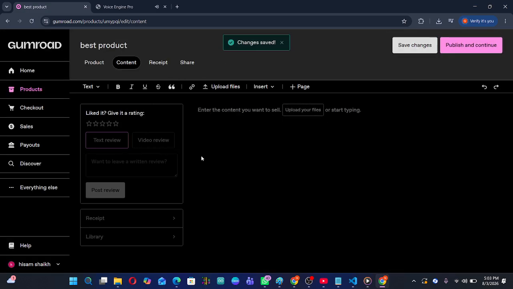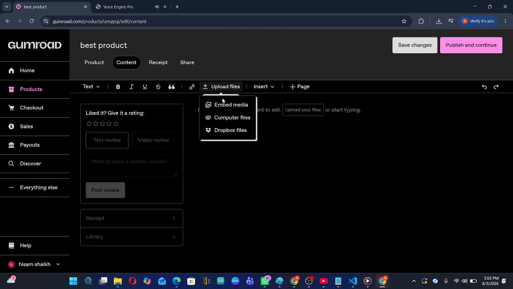The next part is the fun part, uploading your digital files. Whether you're sharing an ebook, music, videos, or design templates, this is where you can upload the files customers will receive upon purchasing. Just follow the prompts to select the files from your computer. Ensure that everything is organized and working properly before moving on.